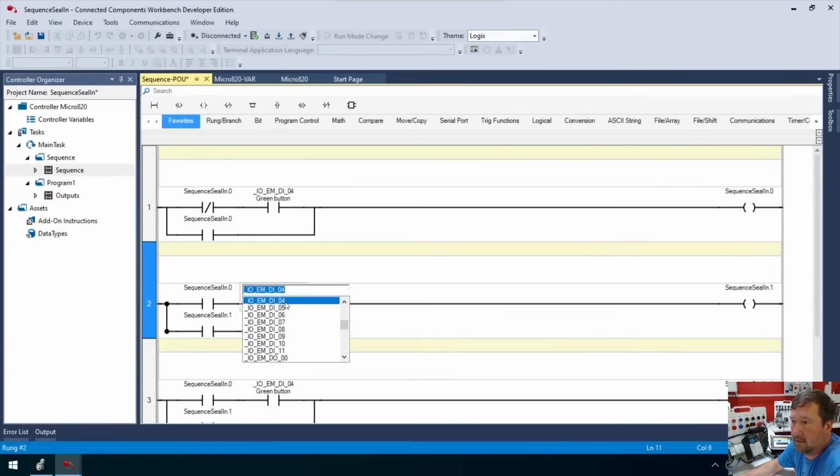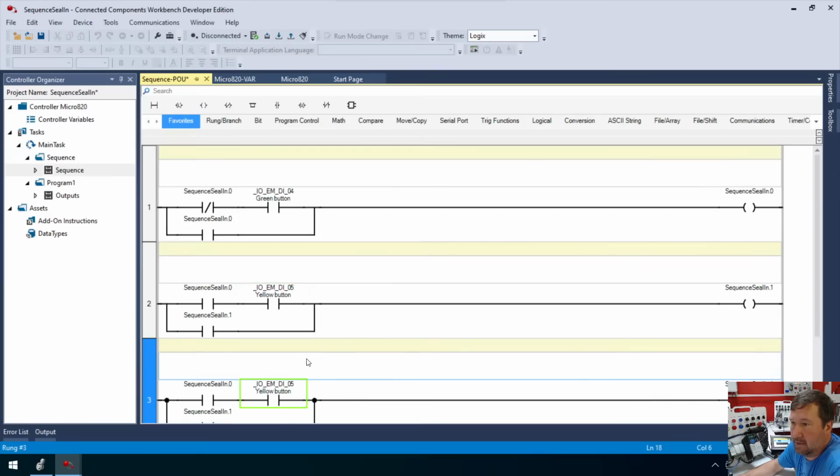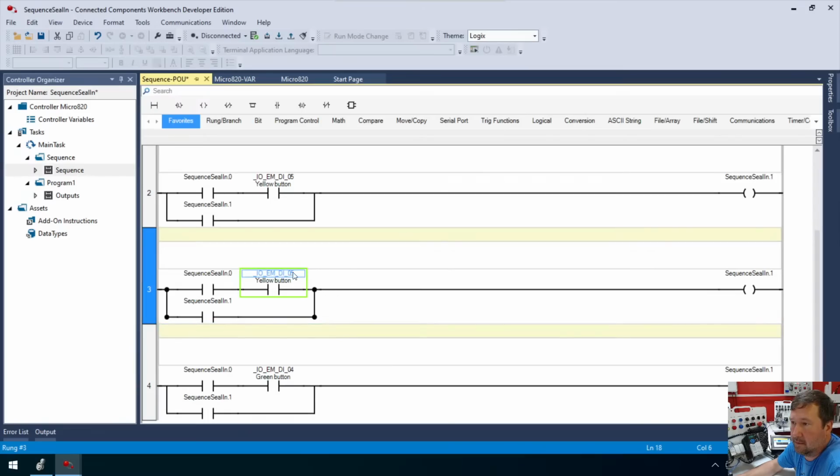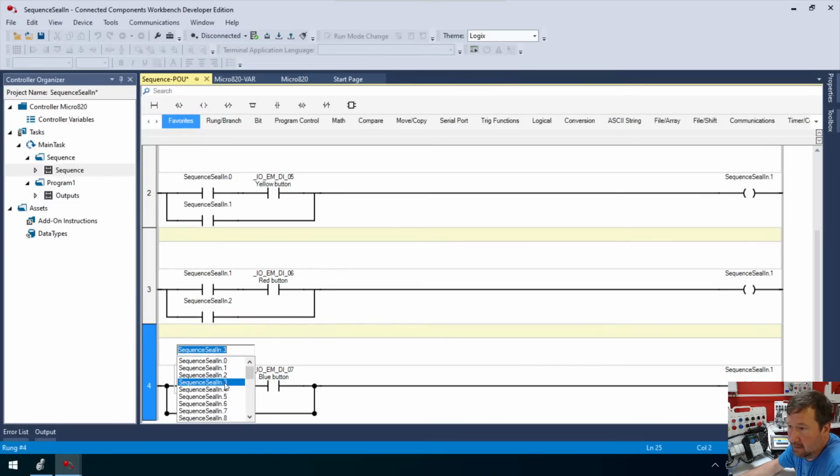Now the second one is the yellow button. And then this one is going to be the red button. And this one will be the blue button. And so this one was 0 and 1. This one's going to be 1 and 2. This one is going to be 3. Oops. This one's going to be 2 and 3.